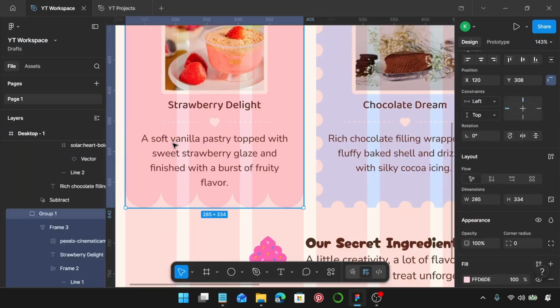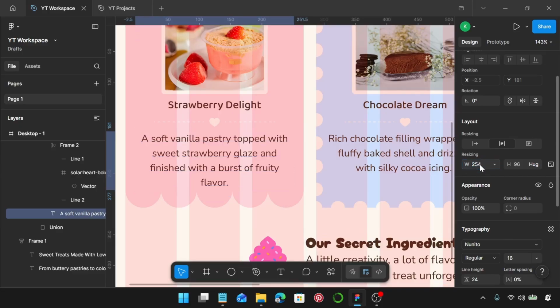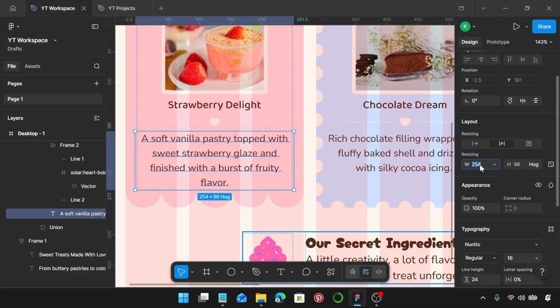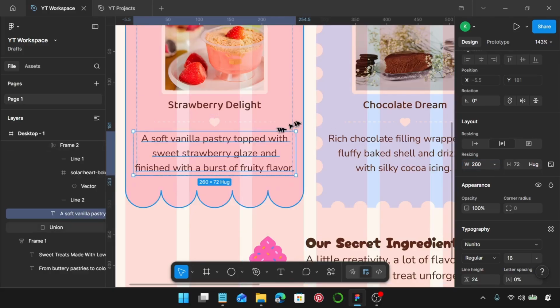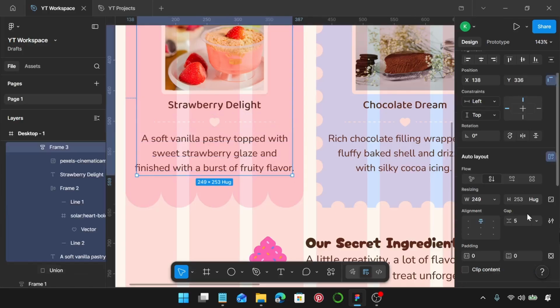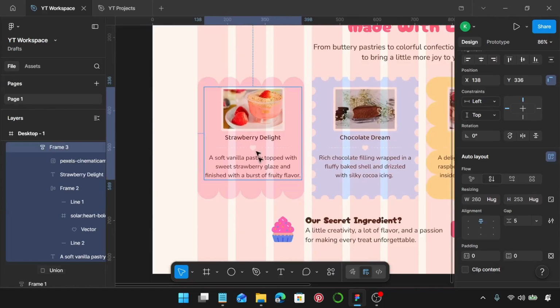I just want to make one change. Let me make the width of this, sometimes even just a little bit, let me make it 254, because I'd prefer the text to all be on three lines, because it feels a bit weird. Let me select this entire frame, make it all content.